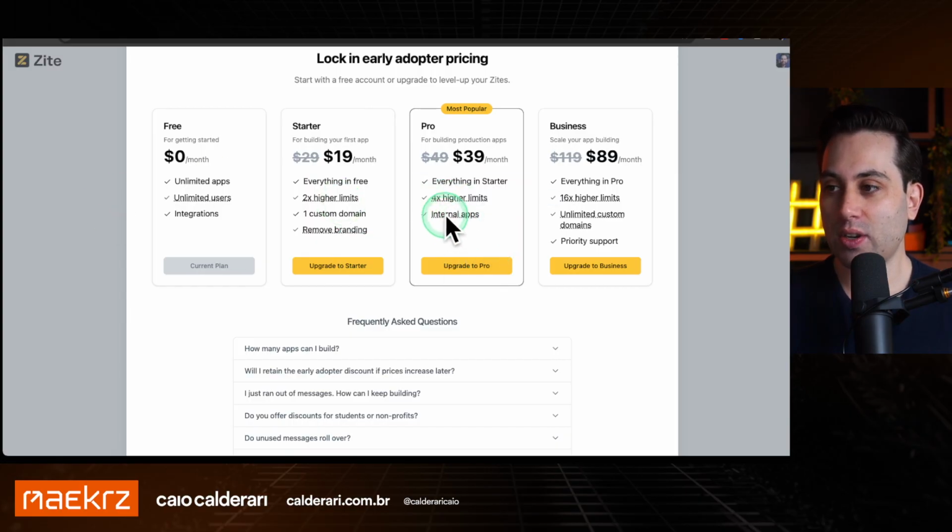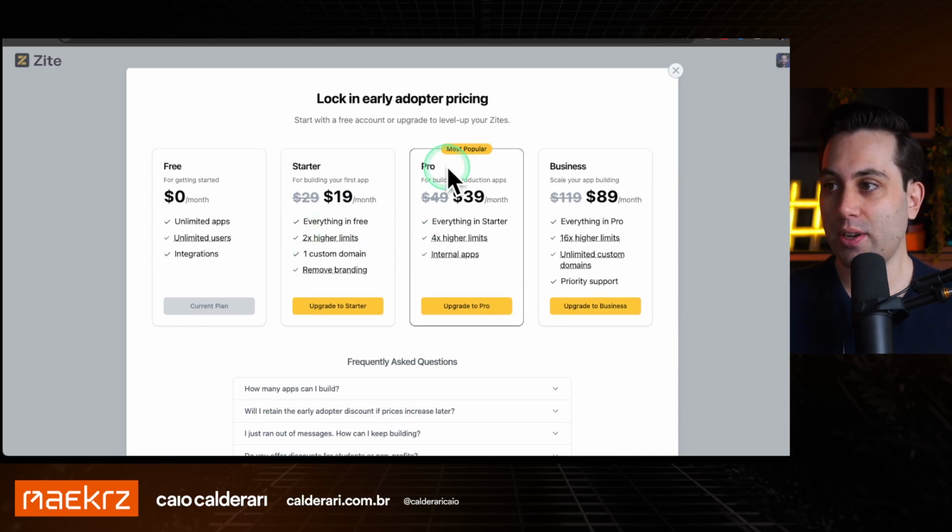You can create also internal apps. You have everything from the starter plan and of course custom domain. And then if you want to launch several projects, you can sign up for the business plan, which is going to give you unlimited custom domains, which is really affordable and way less expensive than the other tools if we compare it to Bolt or Lovable. So it's a good deal.